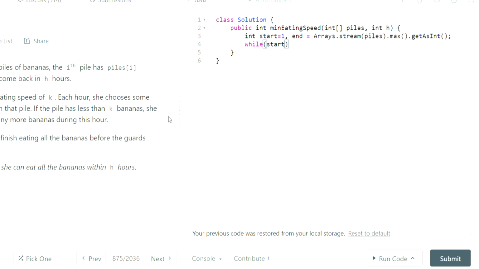While start is less than equal to end, what I will do is int mid is equal to start plus (end minus start) by 2. And then if canEat, this is a function that I'll create later on. If canEat, here I'll pass piles, my mid, and the number of hours.